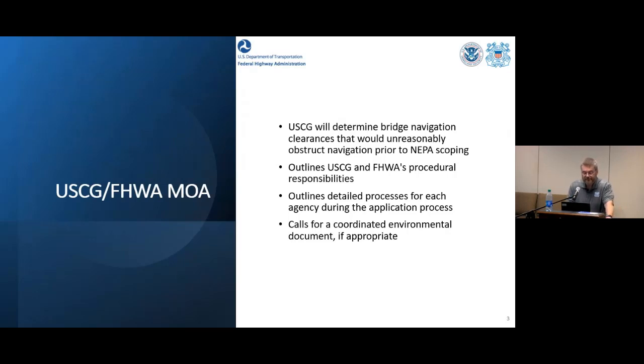So, the MOA clarifies that the Coast Guard will determine what constitutes adequate navigation clearances for a bridge project FHWA happens to be involved in, as well as establishing our procedural responsibilities. It also outlines agency-specific processes and, importantly, calls for a coordinated environmental document if appropriate. The idea behind all this is to get everybody working on the project playing off the same sheet of music, as it were. And for the most part, it's worked.